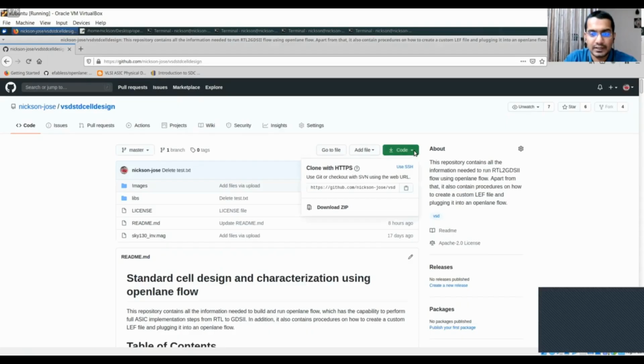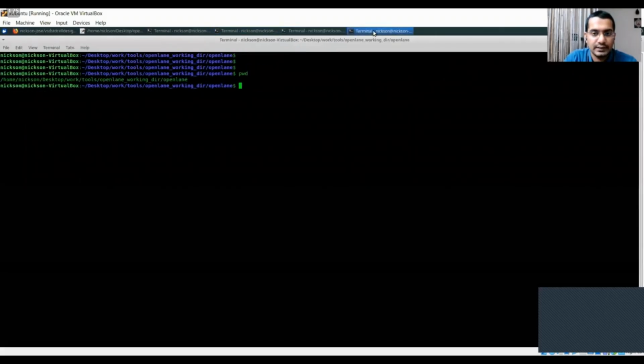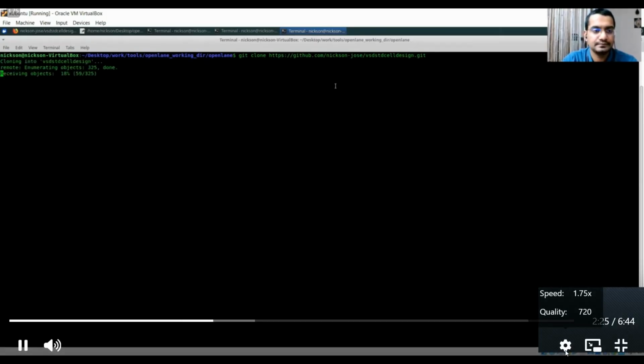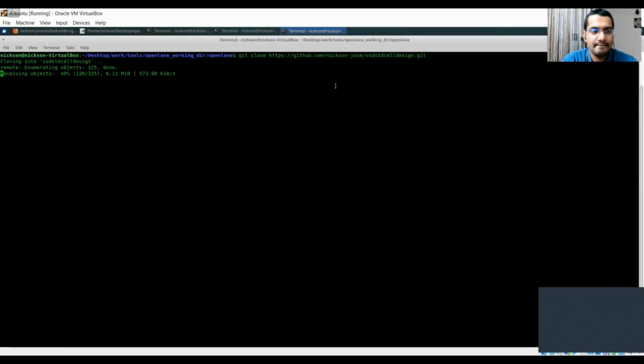If you click on this green code button, you will see this clone URL. You copy it and you go to your local system where OpenLane was, and you can close this one. The more tabs you have, the more headache you have. So yeah, we'll clear. All you have to do is just go git clone and paste it. This will create a folder called vsdstdcelldesign in your OpenLane directory. It should take some time. This is copying all the libs as well as the mag file.